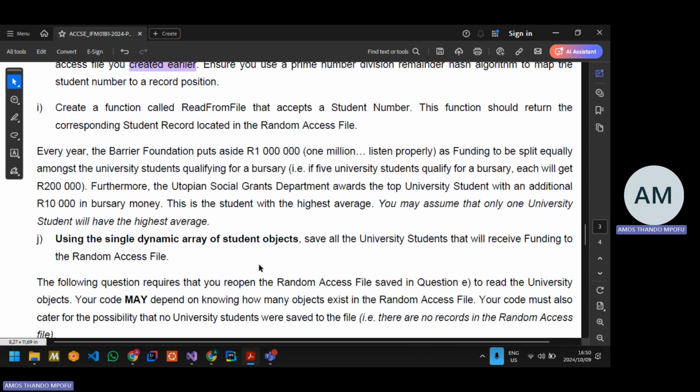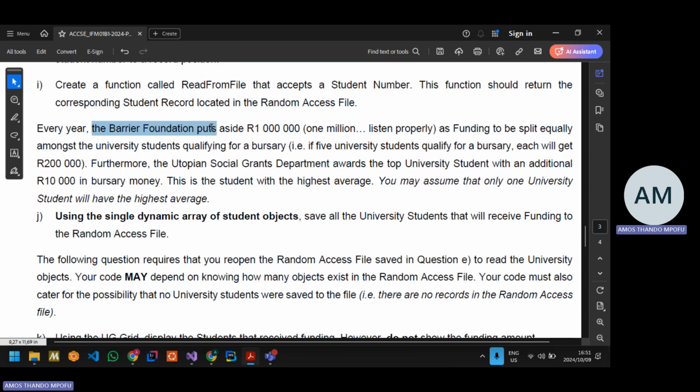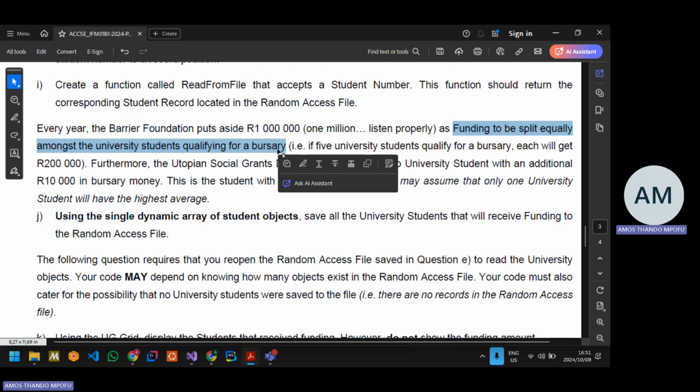Yeah, so that's pretty much all you had to do there. So we have our functions, right? We created the functions. Every year, the Barrier Foundation puts aside 1 million, right? So they put 1 million as funding to be split equally amongst the university students qualifying for the bursary. So that means high school students, their budget is 500,000. University students, their budget is 500,000 since it's split equally.